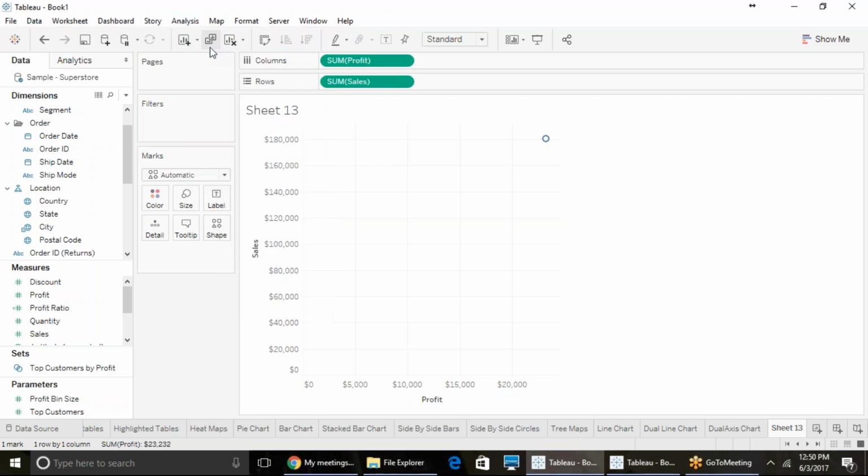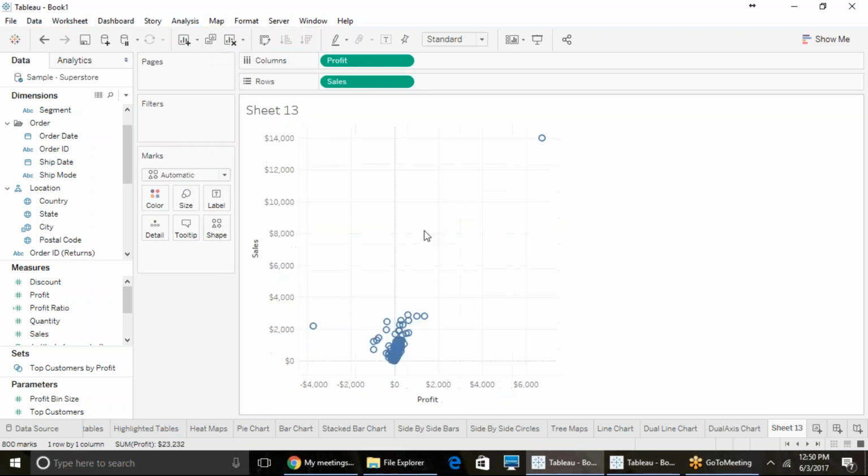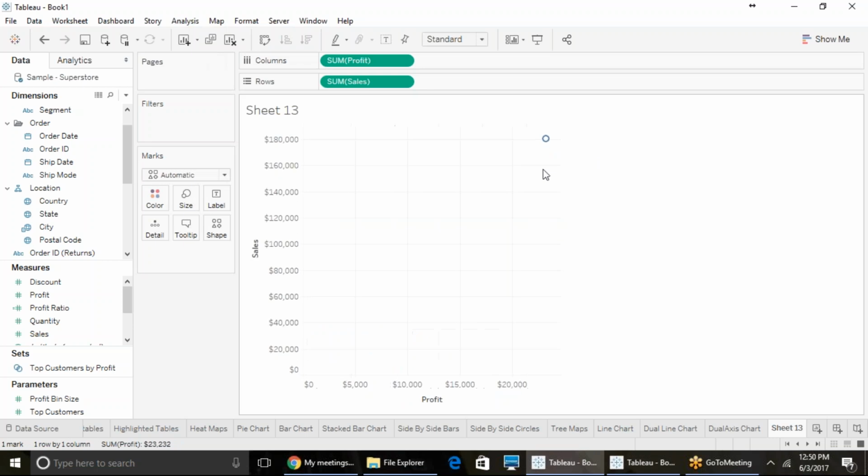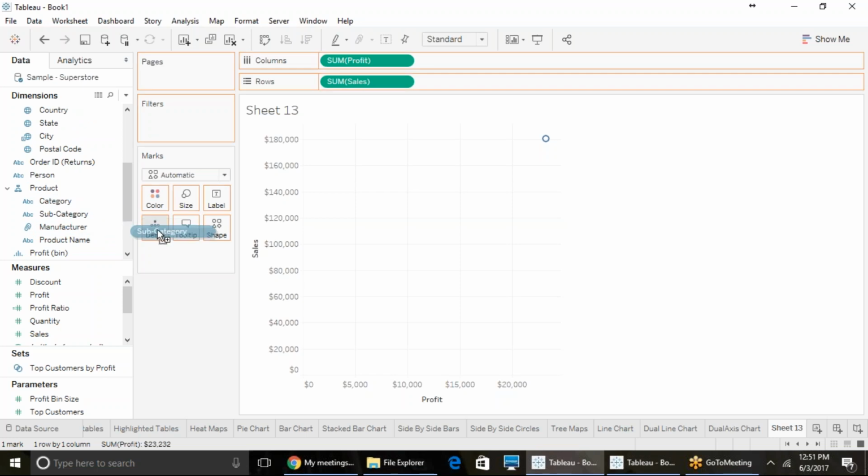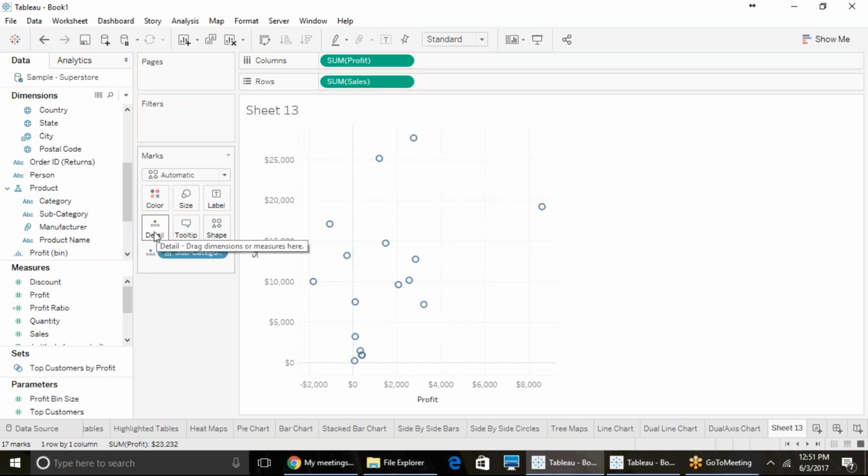Why? Because my aggregate measures option is turned on. If I turn off aggregate measures, I would be able to see individual profit and sales values instead of totals. Or if you keep aggregate measures on and want to compare with any other dimension, say I want to compare the sales and profit of each subcategory, you can simply drag subcategory to your detail section. I'm not using it in the rows or columns shelf, just in the detail section. So now, for each subcategory, it shows me the profit and sales value.